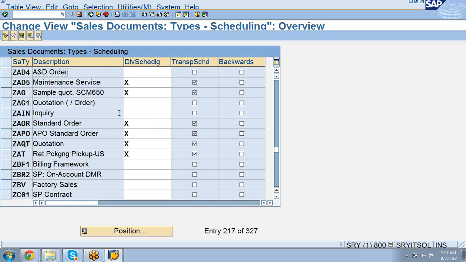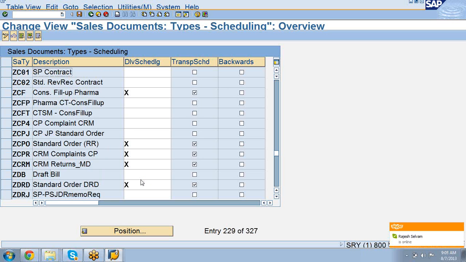Why is inquiry not having this? As you said, it's factory sale, not on a regular basis. It's a special case, right? Factory sale is not a regular case. So that's the reason we don't have it.